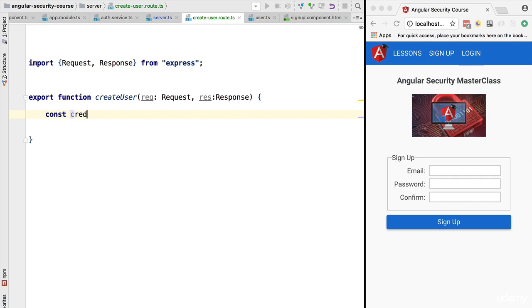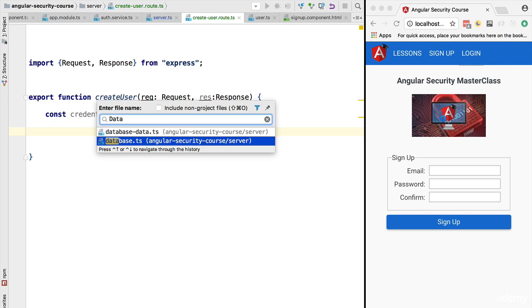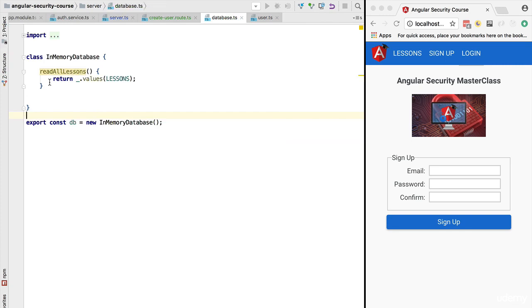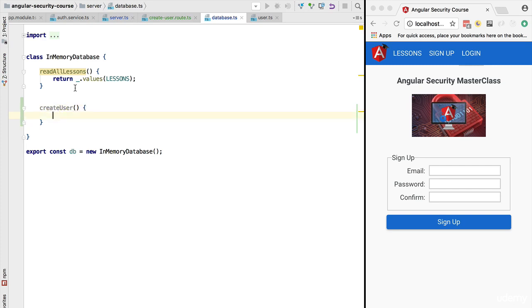So we are going to define here a constant called credentials and we are going to assign it to the request body. So hitting here Ctrl+Shift+P, we can see that this is of type any. Having here the credentials available, what we're going to do here is we are going to call the database and we're going to save the user in the database. So let's switch over here to the implementation of our database and we are going to simply create here a new function called create user.